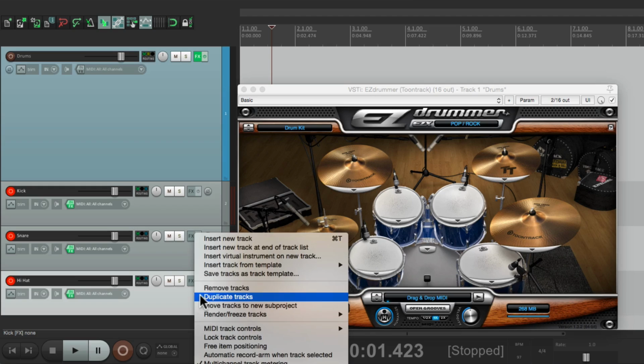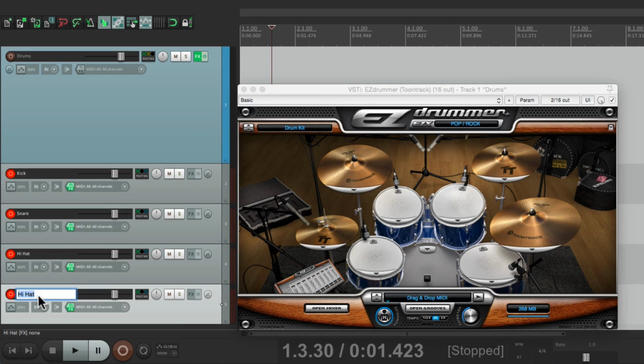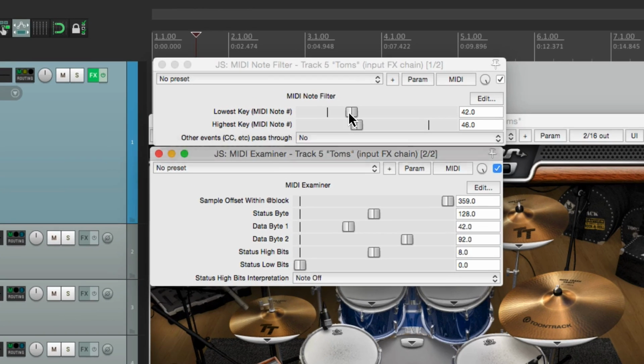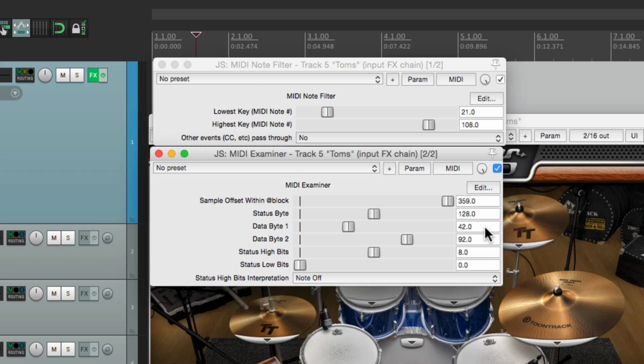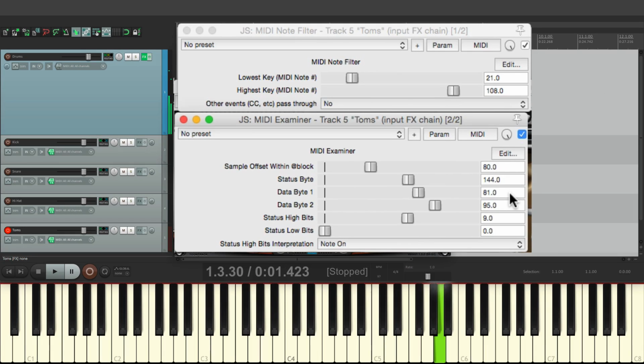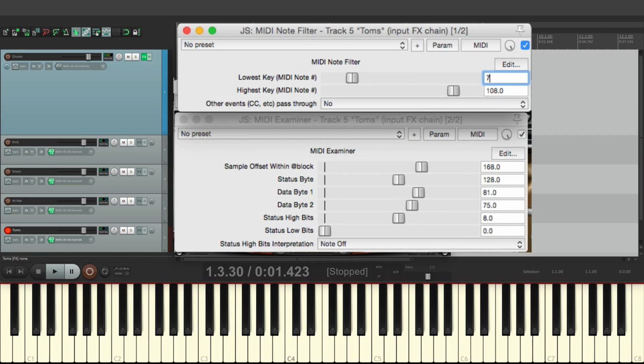Let's do one more for our toms. Duplicate it, name it toms, go to our filters, and let's see where the toms are. Our high tom is up here, the middle tom is there, and the low tom is there. So it's from 74 to 81. And we can close all this.